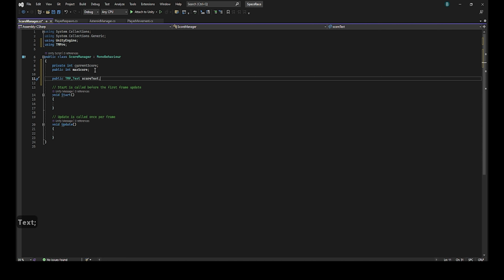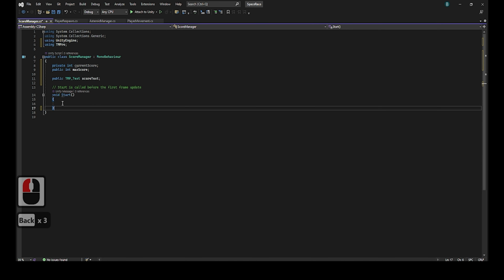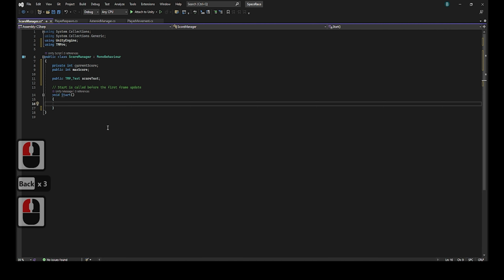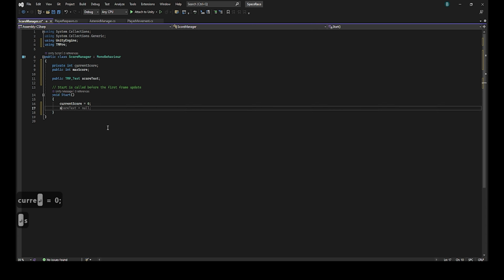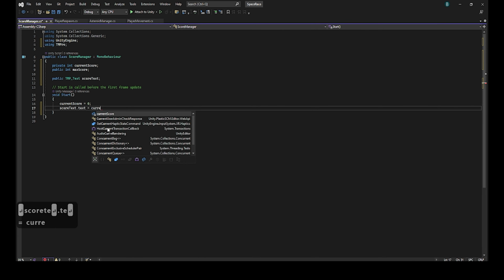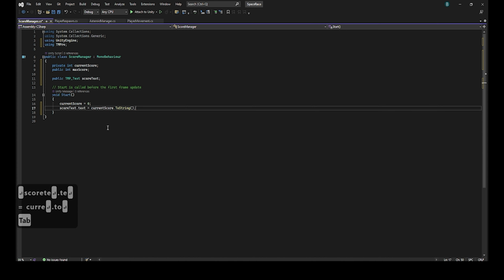We can now remove the update function, and in the start function, we want to make sure everything is zeroed out. To make sure this happens, we will simply write current score equals 0 and score text.text equals current score.ToString().